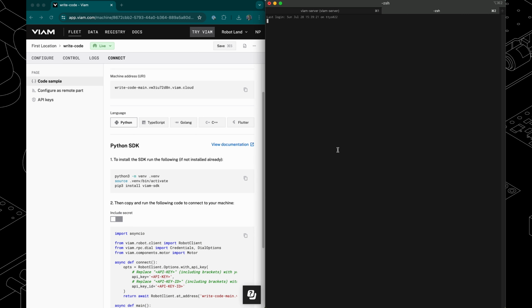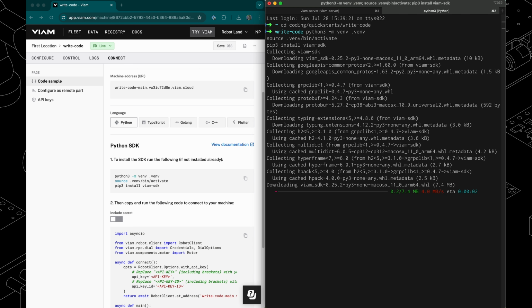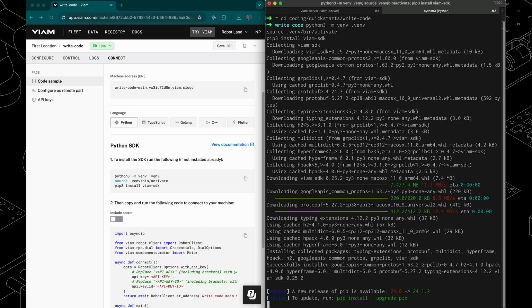So I'm going to open a new tab and go to the folder that I've been using for these quick starts. And now let's install the SDK by running these and create a virtual environment as well. So this is creating a virtual environment and then installing the VM SDK into it.